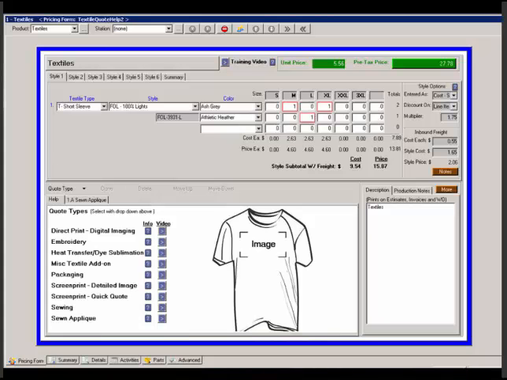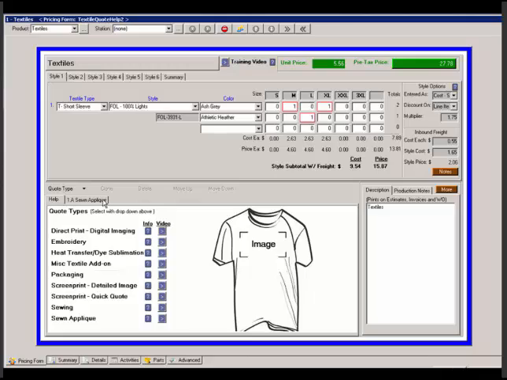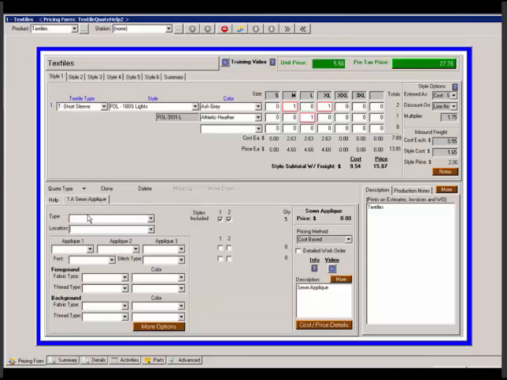If we're in an estimate within control, looking at the textiles product, once we've entered the textiles that the applique will be sewn to, and for further information on this, please preview the training video on the textiles product. Under quote type, the last one is sewn applique. Once we've selected sewn applique, the first option is the type.